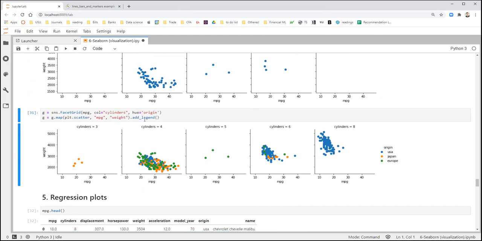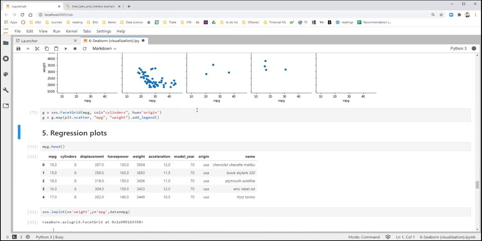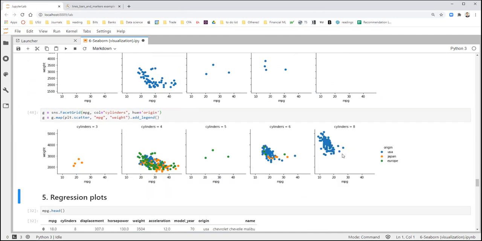So now, change the coloring based on the origin, the country of origin, and basically run the same thing. See, this is very powerful. It seems that 8-cylinder ones are only made in USA, and 3-cylinder ones are only made in Japan. So it's not surprising that I haven't seen a car, well, at least with 3 cylinders.